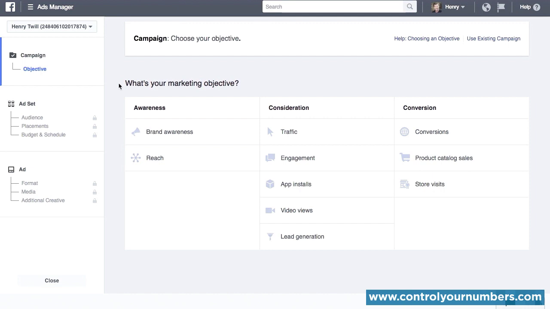Moving over to the middle column, you have the consideration objective. So this will support your goal of getting more people to your website, creating more downloads to your app, and generating leads. As you can see, traffic, engagement, app installs, video views, and lead generations are some of the Facebook ad types you can create in the consideration objective. Lastly, the conversion column is all about getting your audience to take a specific action. These can be things like buying a product or visiting your store.